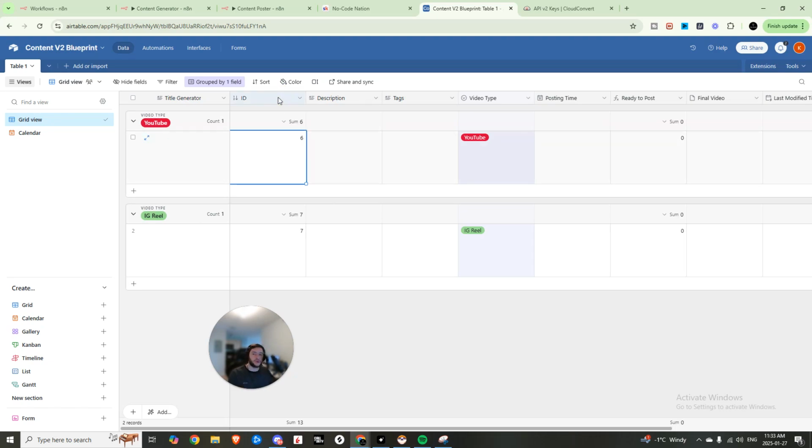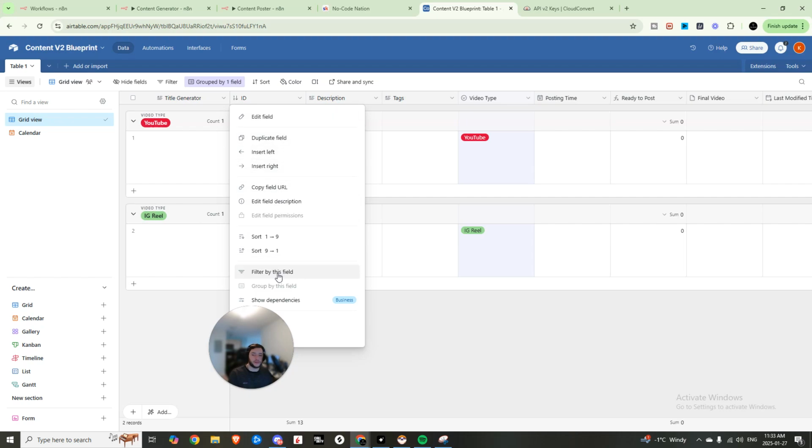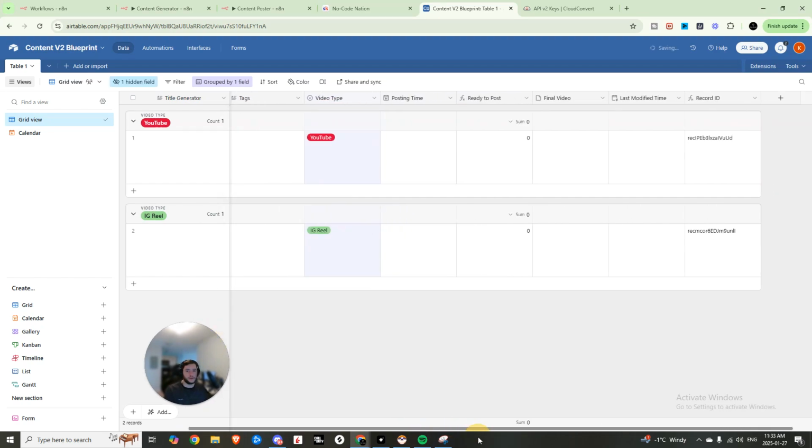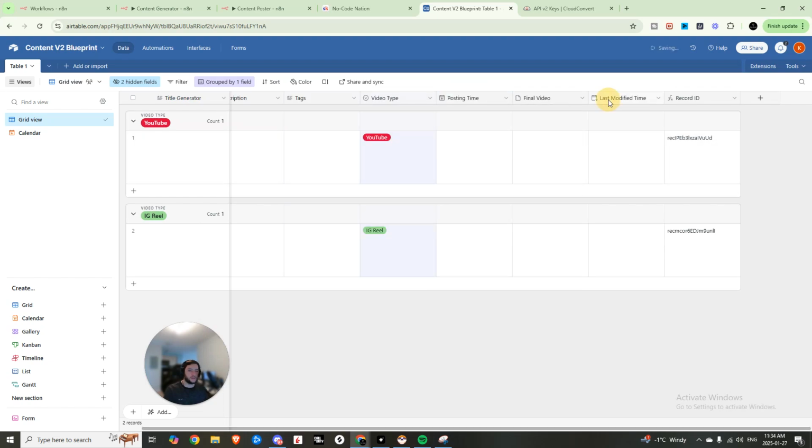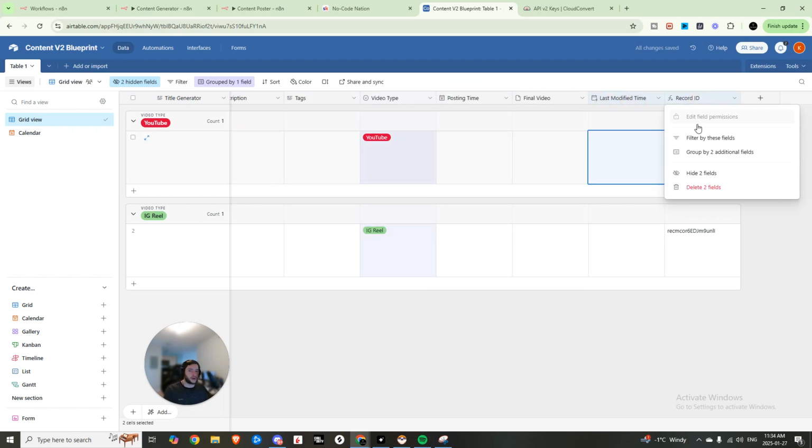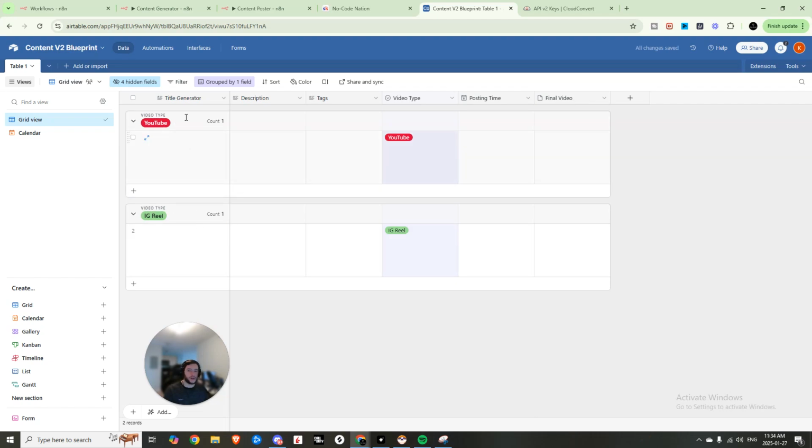Now, lastly, I'm just going to clean this up a little and we're going to hide some of these fields. We'll hide that field. We can hide ready to post. And we're also going to hide the last modified time and the record ID just to make it look a little bit nicer. So now we just have the title, the description, the video type or the platform we're going to be posting to, and when we want to post it, and the final video for it to post.